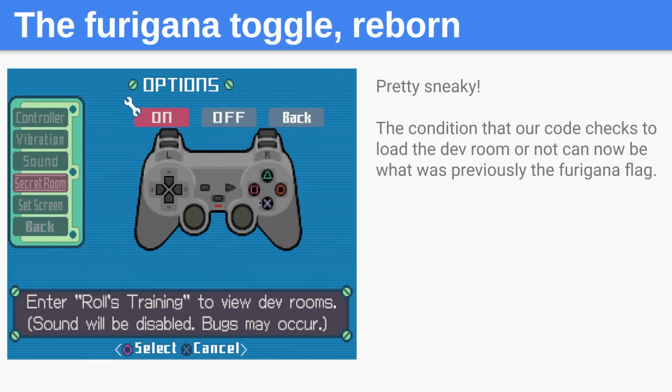Pretty sneaky. We've recycled what used to be used for one purpose, which was the furigana flag, and made it do something else. This is the kind of hacking that you want to be doing rather than creating things from scratch. Like, I could have spent a lot of time to add an option to this list, but this was just a lot easier.